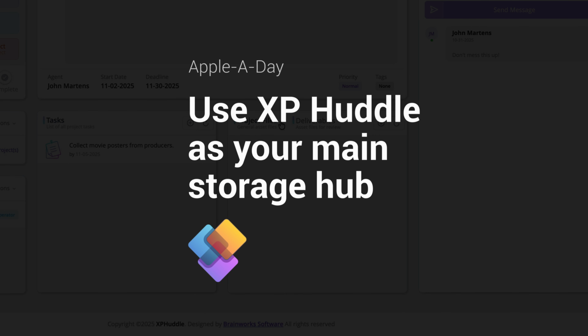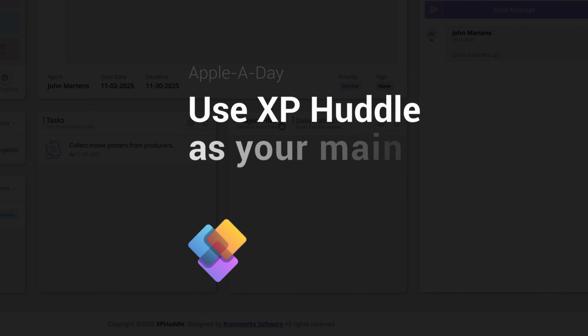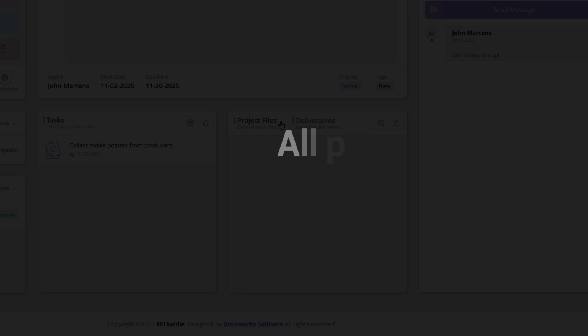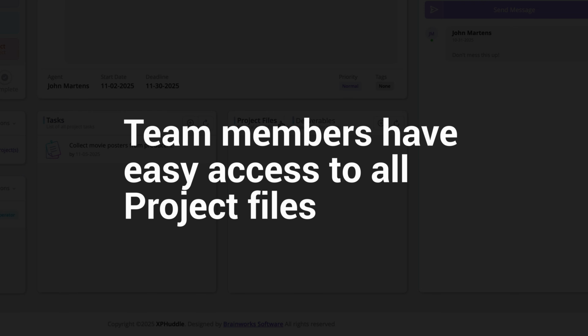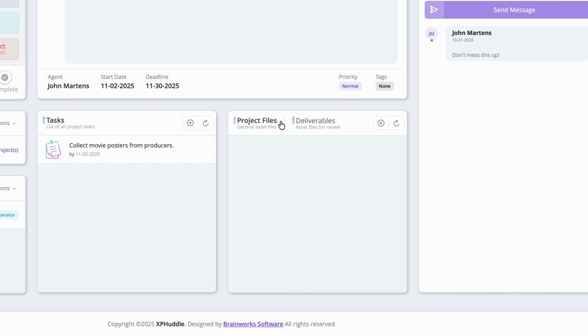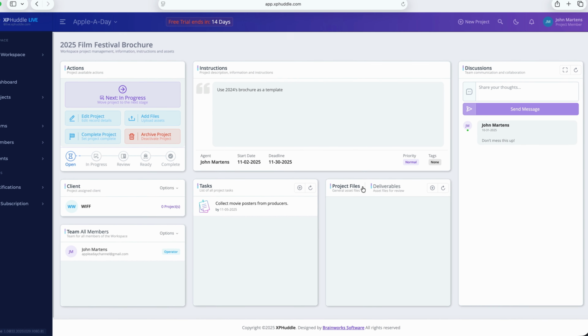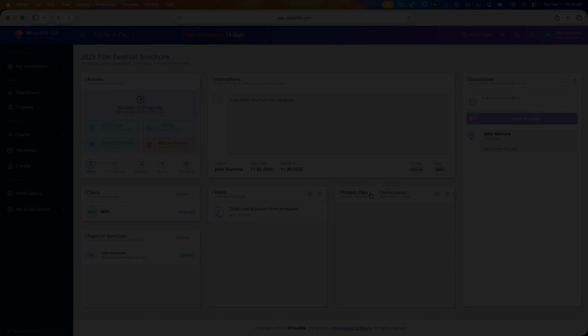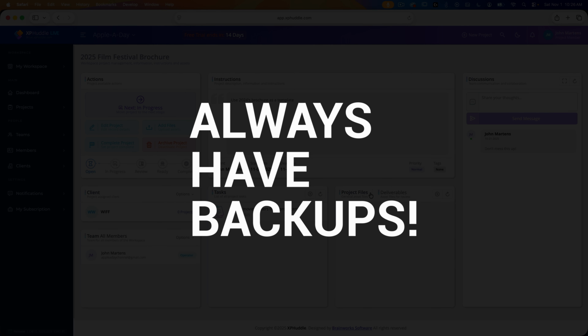So you could use XPHuddle as your main storage hub, meaning that all project files will always be stored in XPHuddle. And if you're on a team, whoever is going to work on a project would now have easy access to all of those files. They would simply click on Download All and then do their work, and when they're done for the day, they can upload any new files or files that have been modified. It's not even necessary to keep them in local storage, although I really wouldn't recommend that. It's always good to have backups.